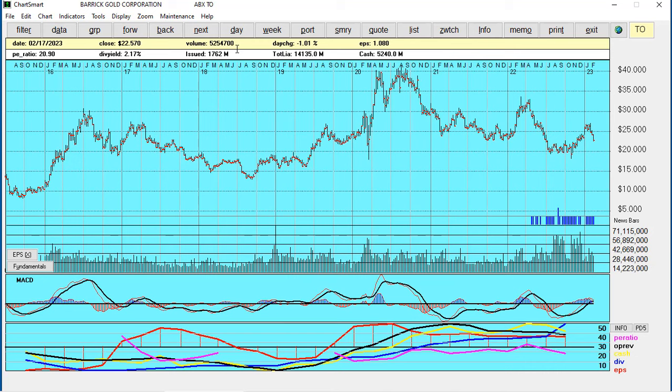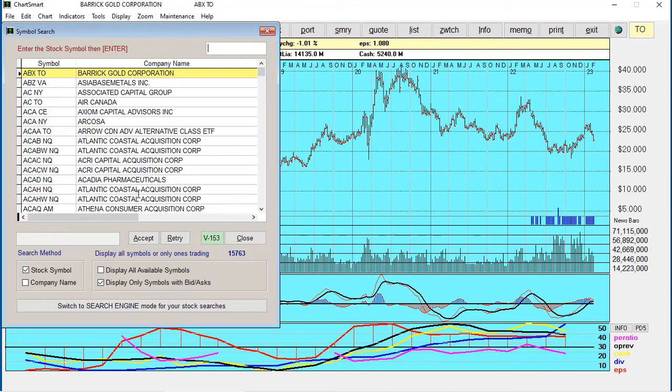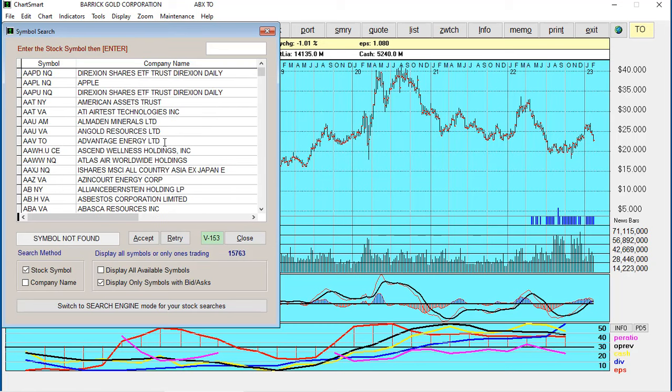You can see how quick it is, and that's how you call up a chart. You can do it by stock symbol or company name. In this case, I'm only displaying the symbols with bids and asks. Now you can see that number, 15,763. That's how many companies there are with bids and asks in the database to be scanned. We actually have a lot more companies in this list that are available.